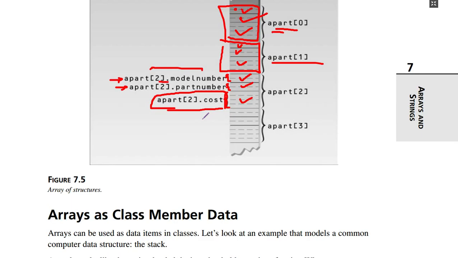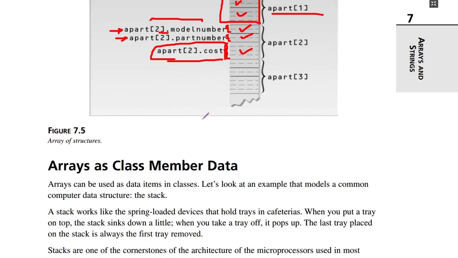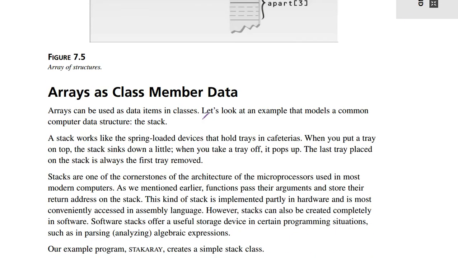Next we have arrays as class member data. In this topic, what is being discussed is that, for example, when we define a prototype of a class, we say there are data items, say private, integer a, integer b, and we say public, we have got member functions. Here this topic says that for a particular data item, instead of just saying integer a, we can write an array of the elements.